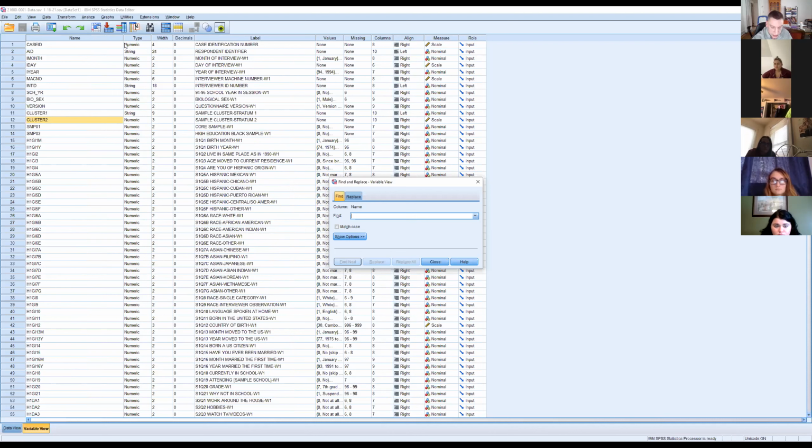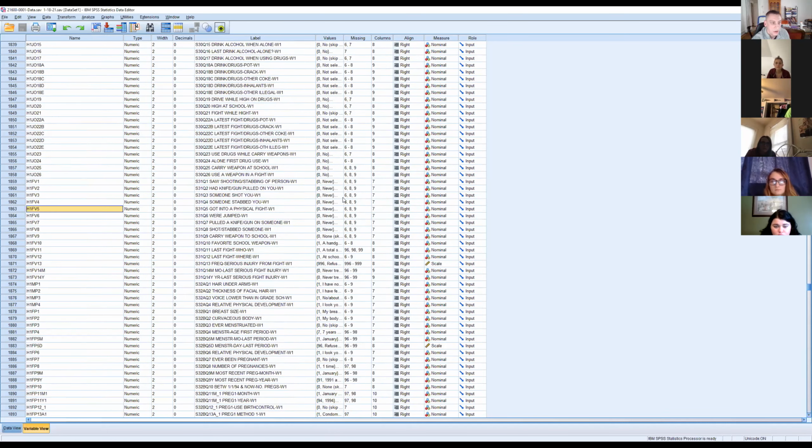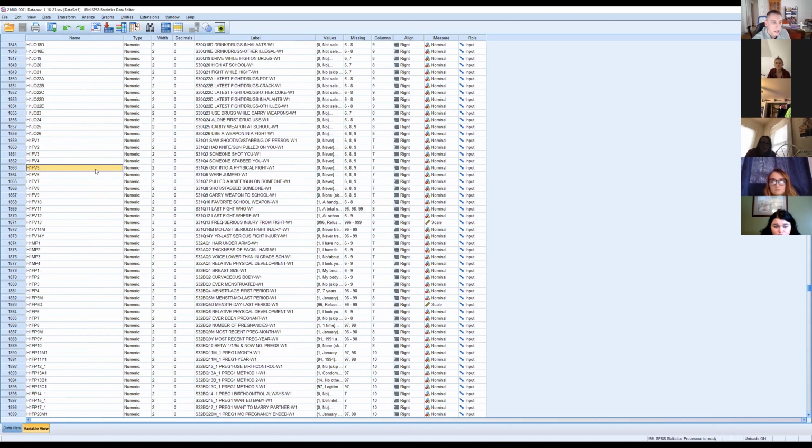physical violence, and the name of the variable is actually H1FV5, and I go ahead and hit enter, and that'll go right down to this variable here. That tells us nothing about what the variable is itself. The label does, though. The label says got into a physical fight.